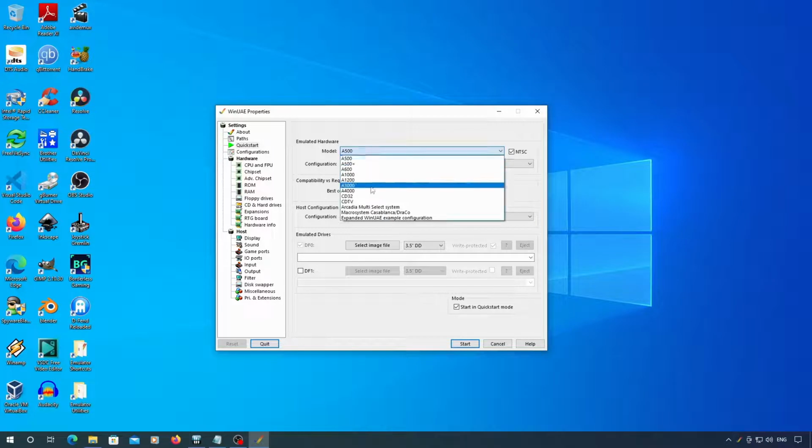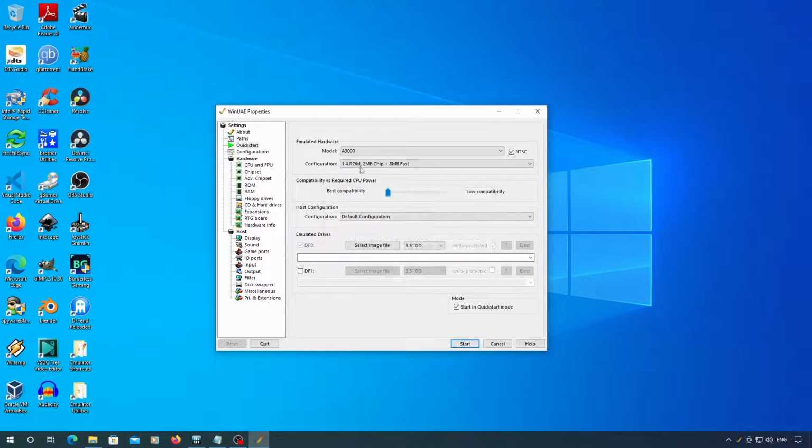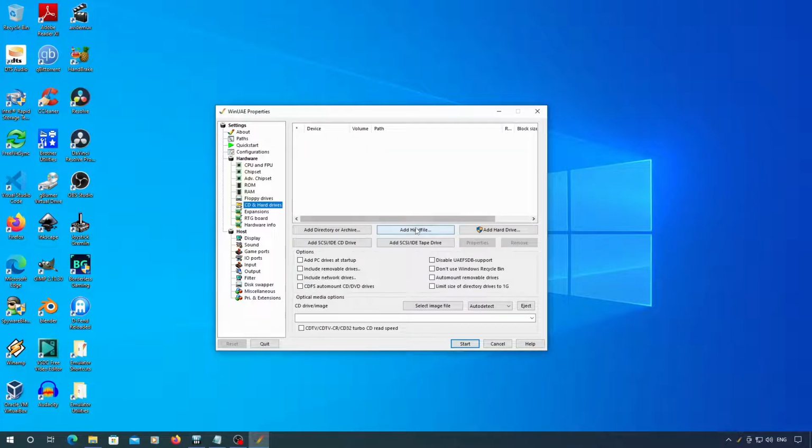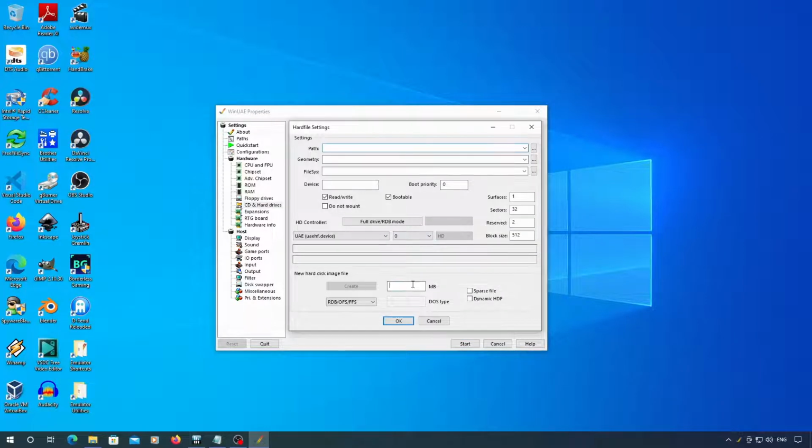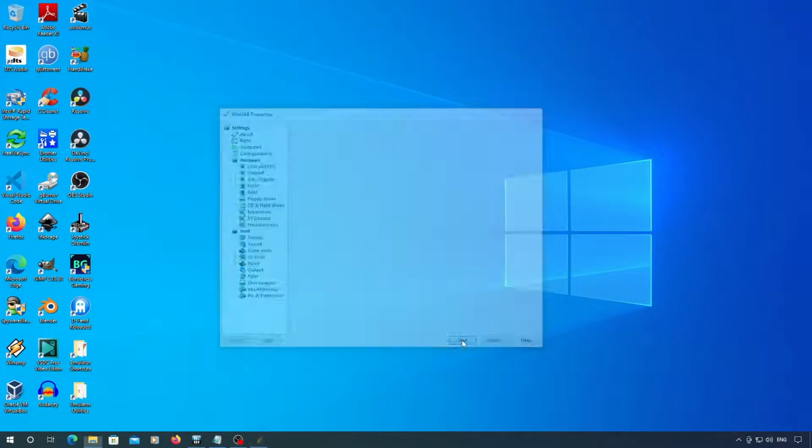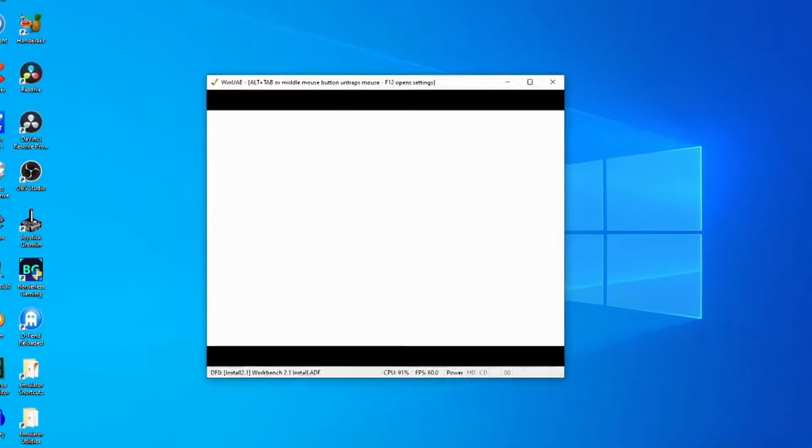You have a choice between a hard file and a directory for the main drive. First, you'll need to format the hard file. Set an Amiga 3000 in the Quick Start and insert the Workbench 2.1 install disk. Go to CD and Hard Drives and click Add Hard File. Type the size of the hard file you want here and click on Sparse File and Dynamic HDF over here. Then click Create and save it. Click on Full Hard Drive /RDB mode as well. Now you can start the emulation.